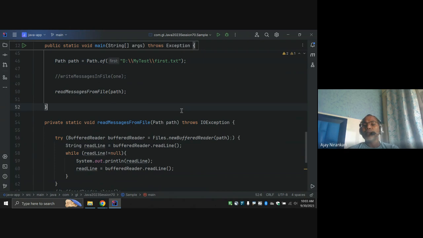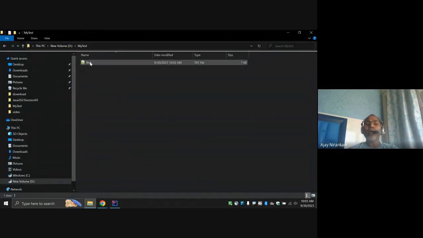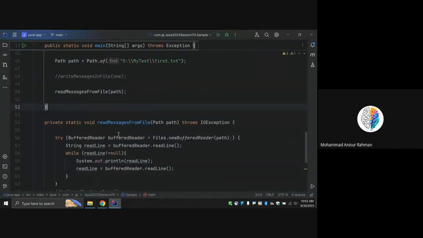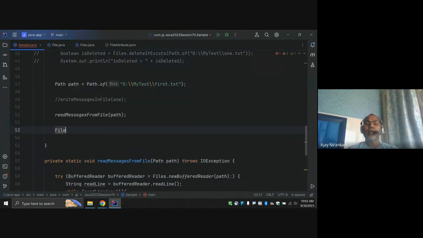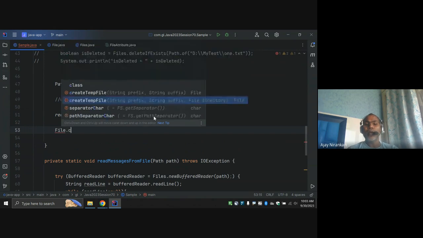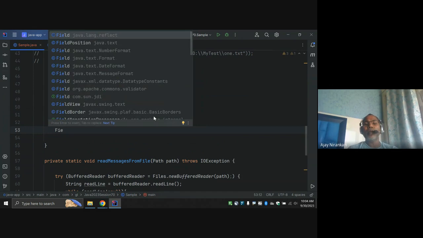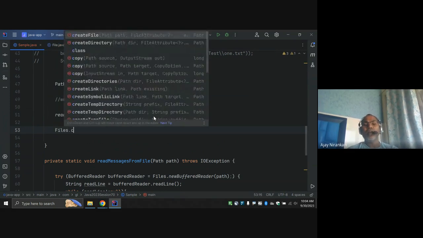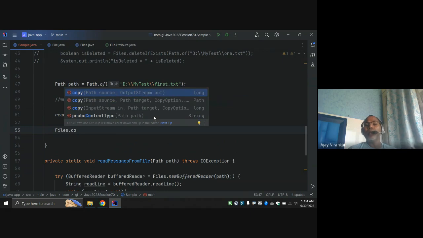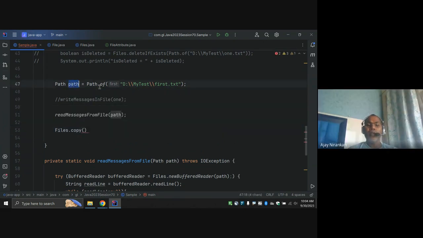So it's okay. Now next, can our code create a duplicate copy, the copy command? So we are going to use the class Files dot copy. Already Java has Files dot copy, right? So copy says, tell me your path and where you want to write. That is the option, right? So you can say, hey, this is my source file and I want a target. Here they are going to take the target.